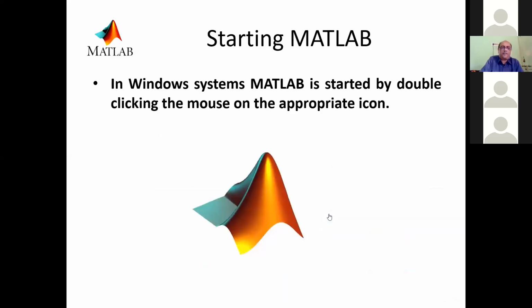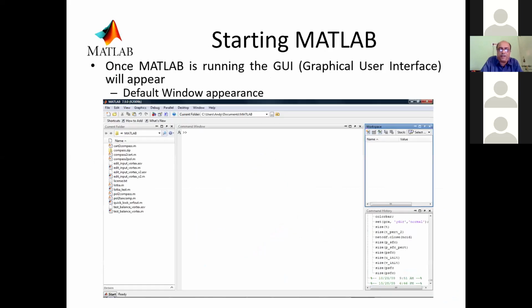Now let's start executing in Matlab. After you load Matlab on your system, first we have to click on this symbol that is available on the desktop. You just click on it. After clicking, you get this type of screen in front of you.